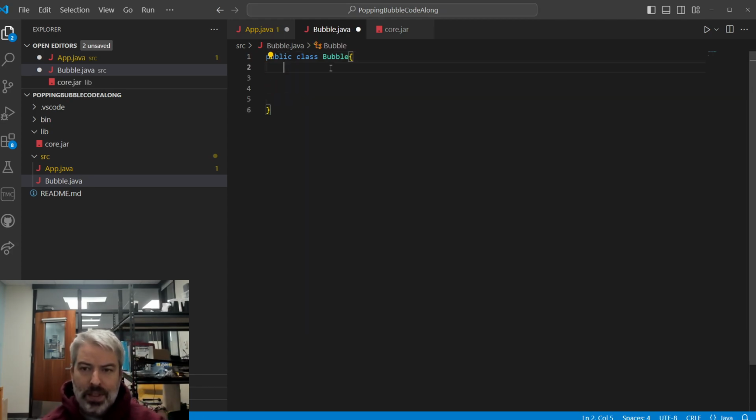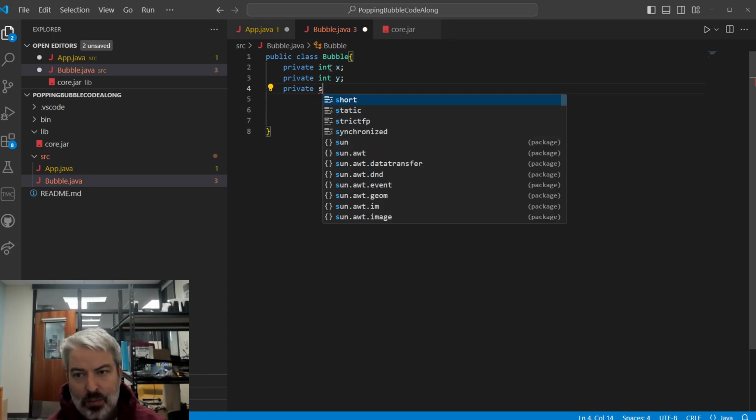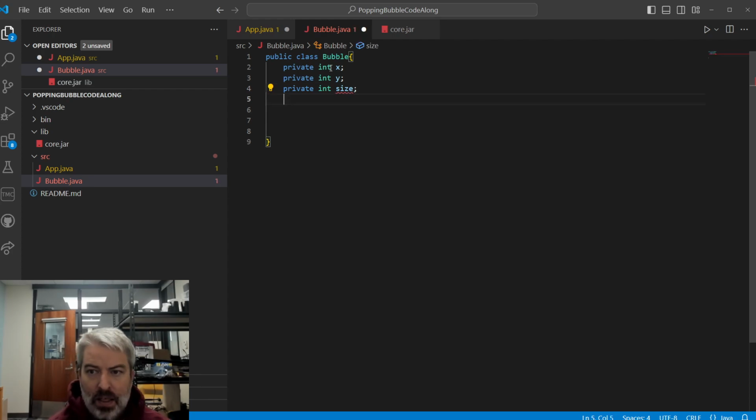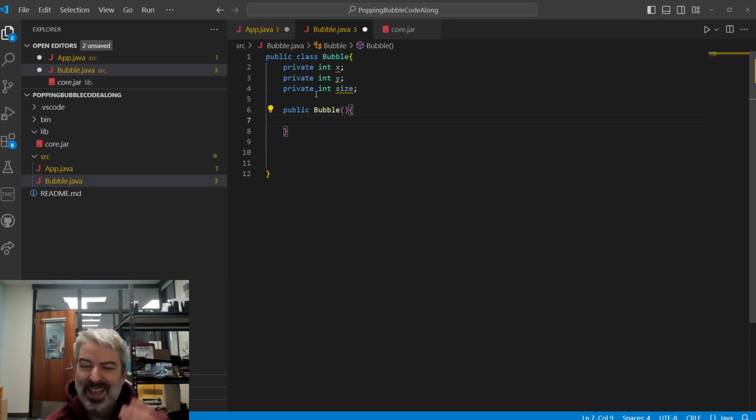For my bubble, I'm just going to start out with some stuff. I know we're going to have to add more as we go. I'm going to make a private int x, private int y, and we probably need size, private int size. I'll add some stuff in later, but I want to replicate for you what it looks like to write code for this. This is probably how, when I originally created the bubble, this is what I started out with, and I just added stuff later on as I went, and that's just the nature of writing classes.